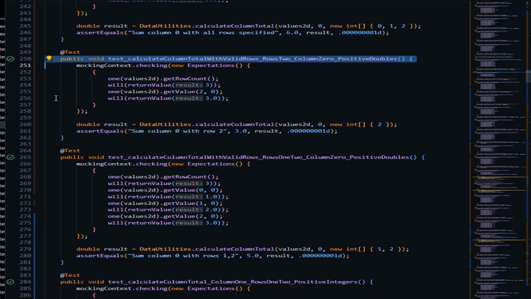Hi there, my name's Steve Thistle from Group 23, and I'm going to run down through another data utilities class method, here, calculate column total. We've designed a test called test calculate column total with valid rows, rows 2, column 0, positive doubles. As you can see here, we're basically going to call column 0 with row 2, and we expect a result of 3. So up above here, we basically set up our mocking context.